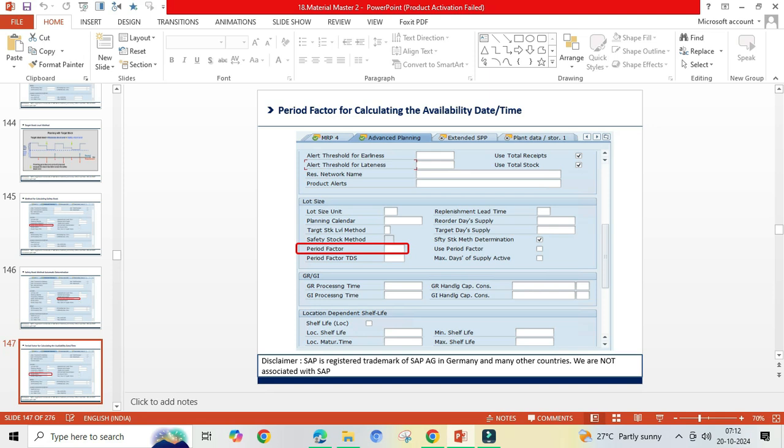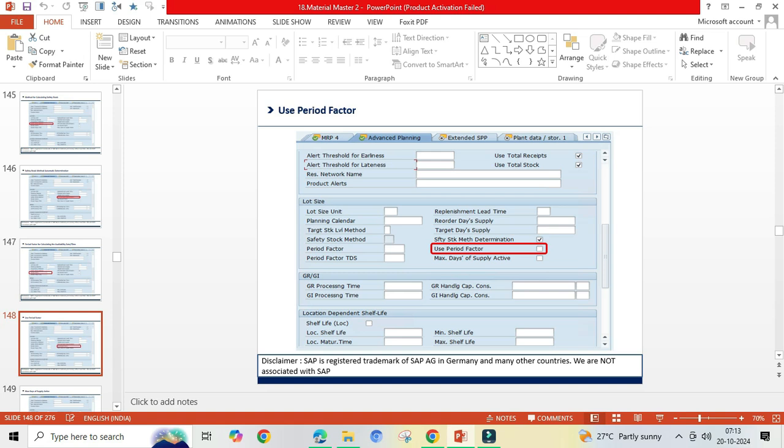When calculating the availability date and time, the system takes into consideration all weekdays, meaning that it does not take into consideration any days that have been defined as non-work days in the calendar. The following applications can take the period factor into account: period lot sizing procedure in production planning and detailed scheduling. So the next field, use period factor.